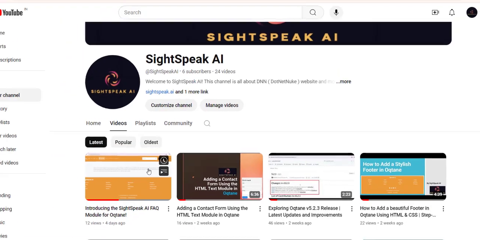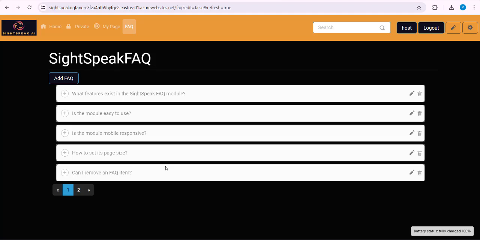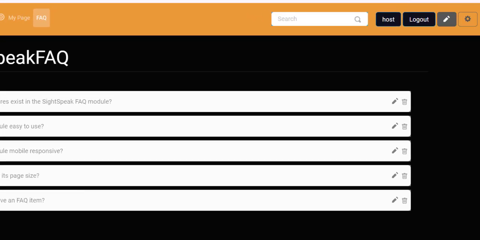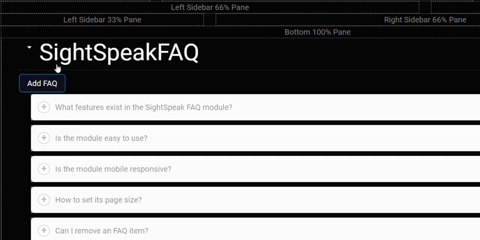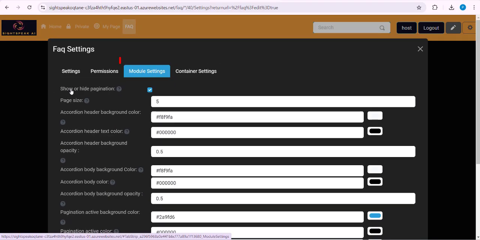So let's get started. First, log in to your Oqtane dashboard and navigate to the page where you have added the FAQ module. If you don't have it added yet, refer to the previous video where I showed how to do that. Now click on the gear icon to access the module setting. Click on edit icon, manage setting. This is where you can begin to customize the FAQ to fit your Oqtane website style.